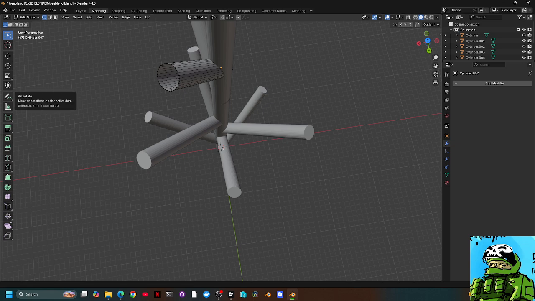Okay, so ChatGPT, close an open cylinder vertices in Blender. Render 3D. Do we have any AI here? No.